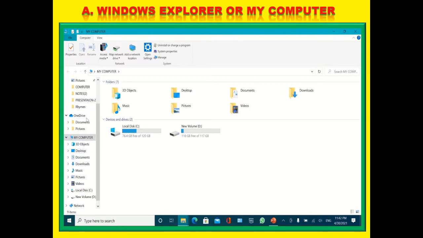Here all folders and drives are available. This is the C drive, this is the D drive. Most computers will have C and D drives. You can even divide a drive further into E, F, etc. These are folders, and these are drives. This window we call the Windows Explorer window.